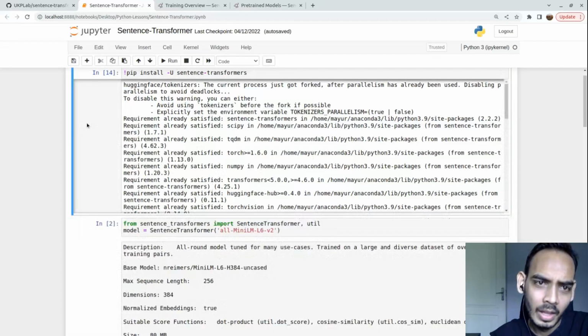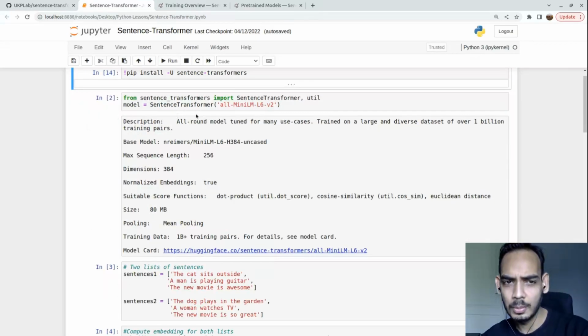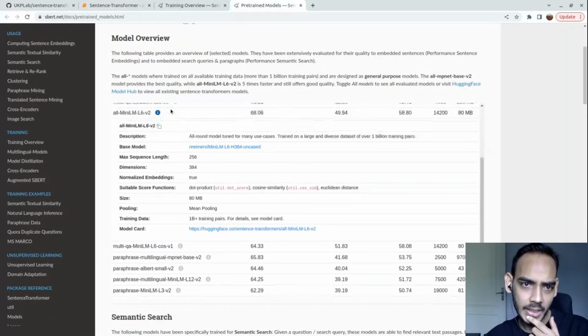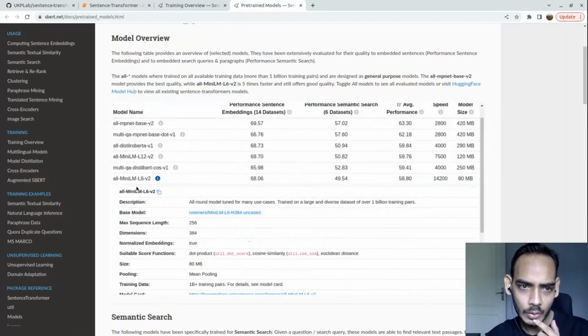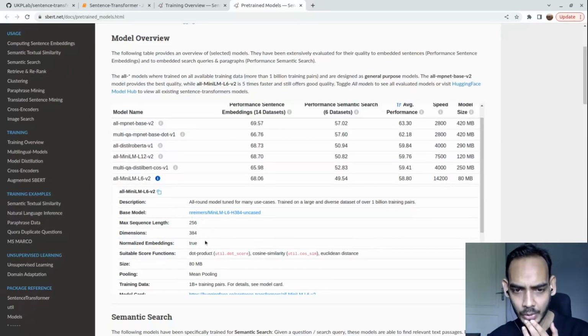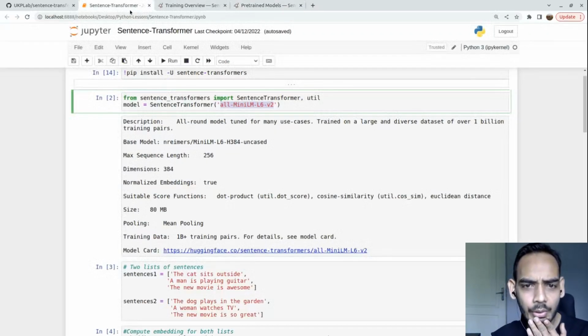Once sentence transformers is installed, you can import the package and then load a pre-trained model. You can see I'm using all-MiniLM-L6-v2. If you go to the pre-trained models page, you can see the details of this particular pre-trained model. If you go back to the notebook, you can see those details.